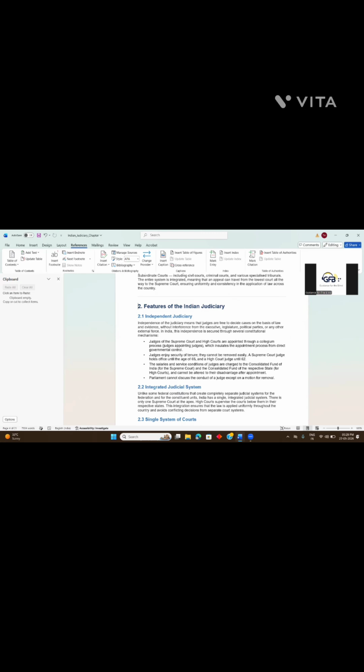Similarly, in case I want to update the table of contents, I'll just press Alt SU to update the table of contents, where I can choose either to update the entire table, which would update all headings and page numbers, or choose to update only the page numbers. So in case you haven't changed any headings and you only want to update the page numbers, then you can do that as well.